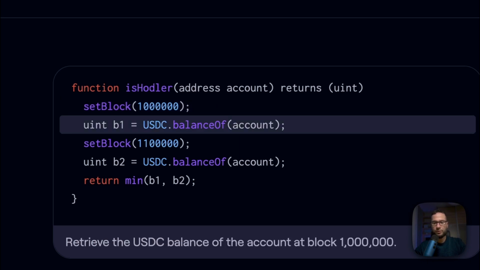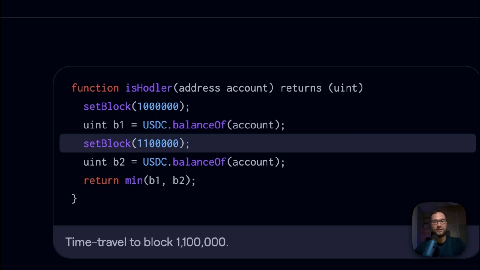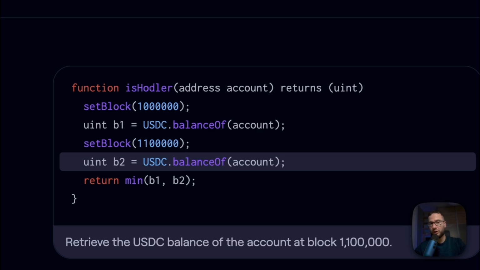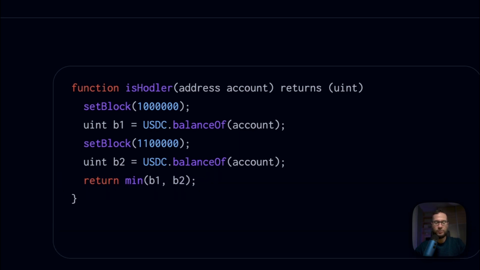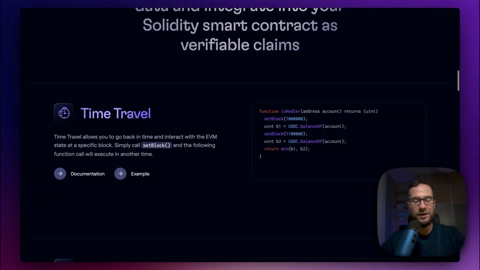Here you can, for example, query the USDC balance of some account, and then we can move back to some other block number or just go forward and then again read the USDC balance and just store it in the variable and do all kind of interesting stuff. So time travel, we believe in Vlayer, is a really useful feature for DeFi applications and real-world assets applications. If you would like to fetch something that happened in the past and then calculate it to, for example, compute the credit score or some other use cases, then you can use time travel.